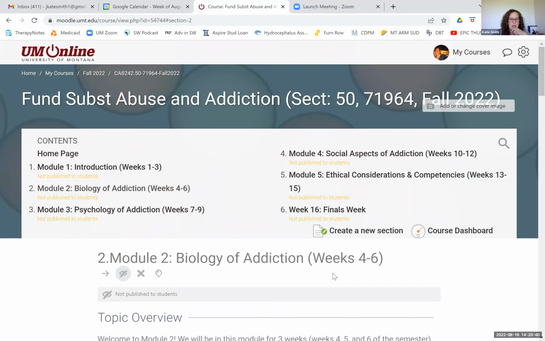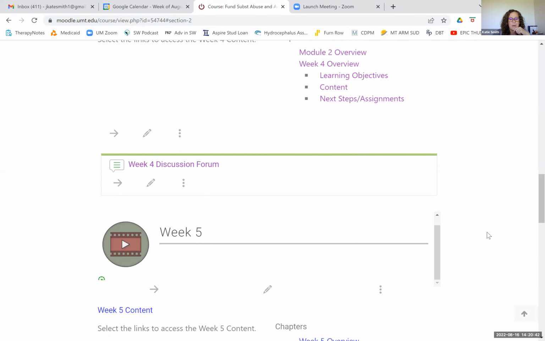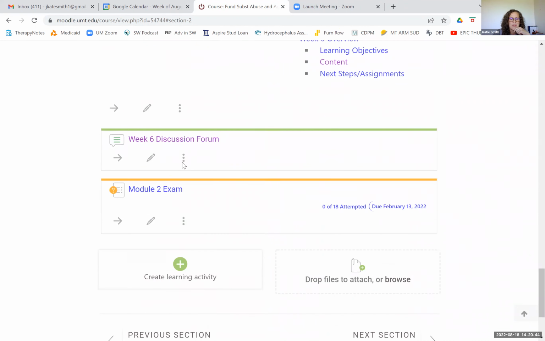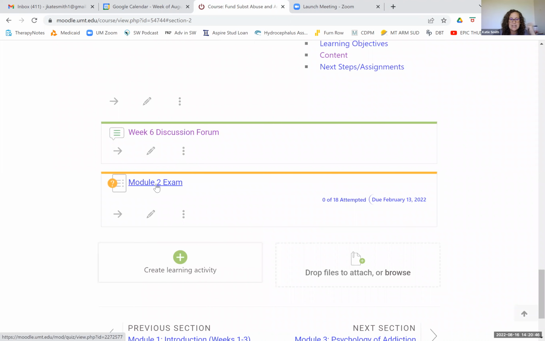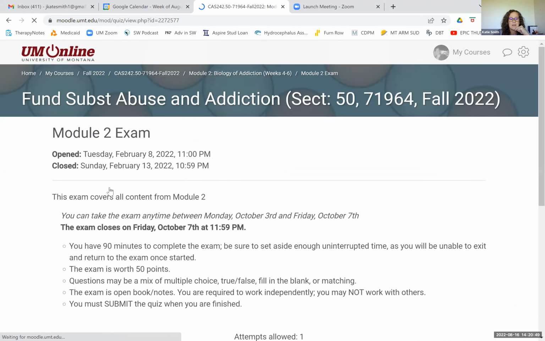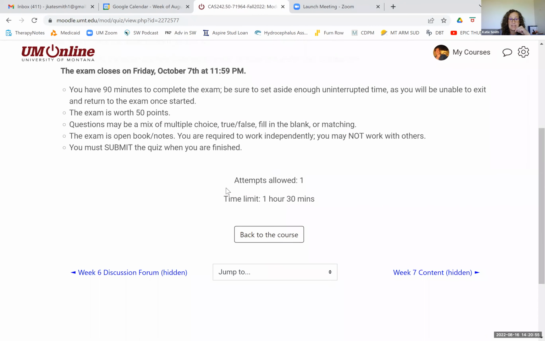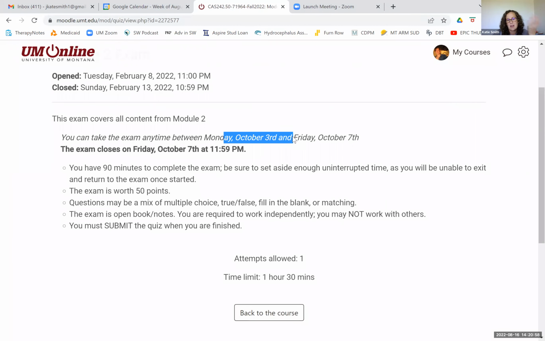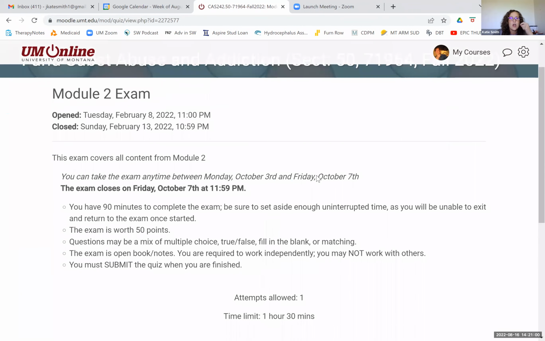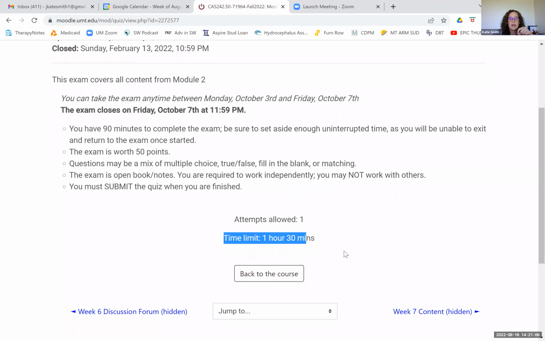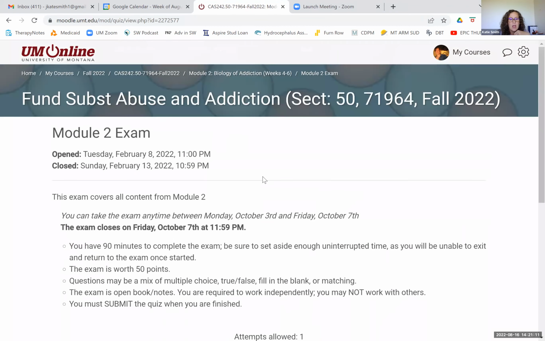Let me show you what the exam looks like when we are navigating through Moodle. So we're back in module 2. I'm going to scroll all the way down to the bottom of week 6 because that's where the exam is. When I'm ready to take the exam, I click on it. I see the instructions for it. The exam doesn't open till October 3rd. When it's open, you'll have a button here that says you can enter the exam.